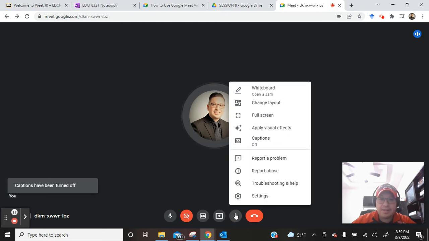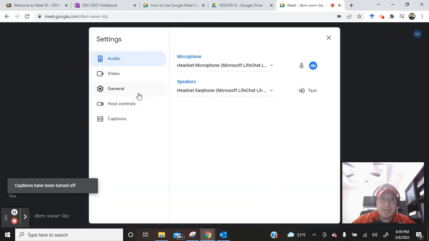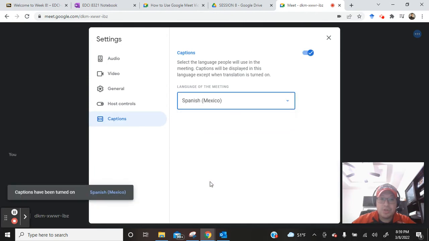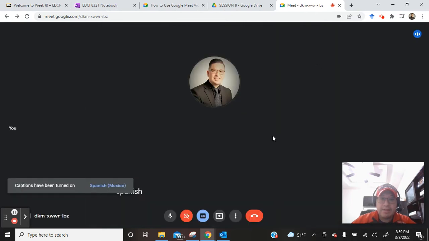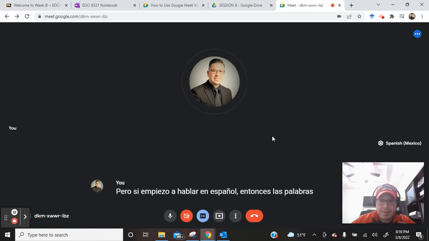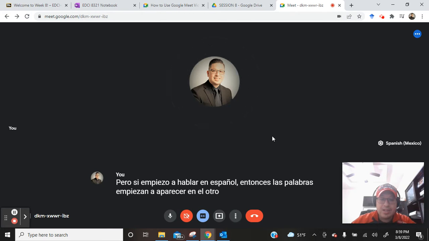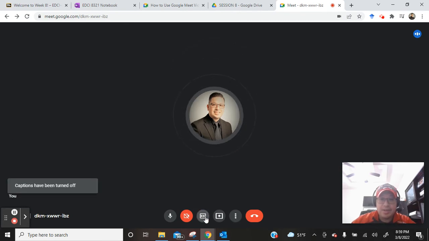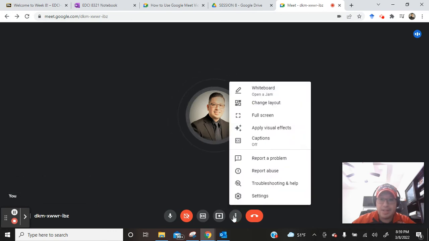Another interesting fact is that if you change it, and this is something that I learned and I was very fascinated with, if I change it to Spanish, even if I speak in English, it won't pick it up. Pero si empiezo a hablar en español, entonces las palabras empiezan a aparecer en el otro idioma. Eso quiere decir que esta aplicación puede identificar diferentes idiomas. And that's really interesting that the application can pick up different languages. So to me, that was really, really interesting.